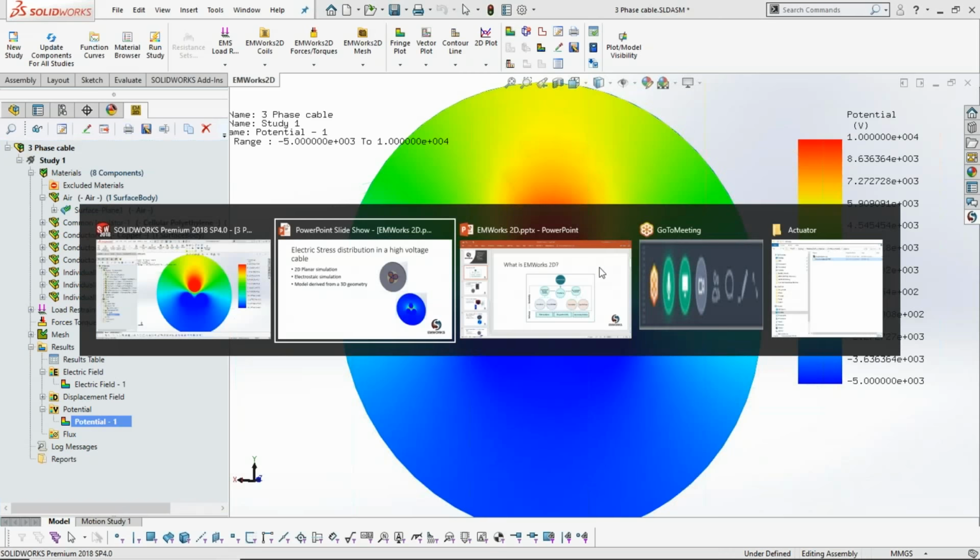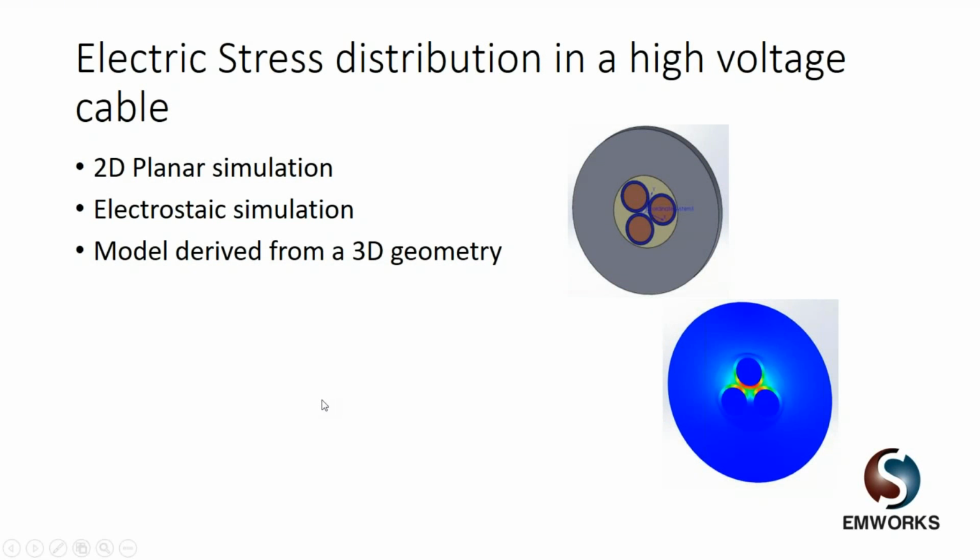Okay. So really, I want to go back to my slide, and just to recap, we had a three-phase high voltage cable, and we resorted to an electrostatic simulation to compute the electric stress and also the electric potential everywhere in my domain. We used a 3D model and used the 2D simplification tool in EMWorks to derive the necessary surfaces to do a 2D simulation.